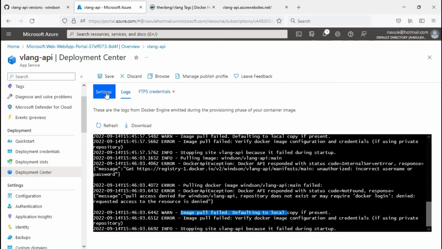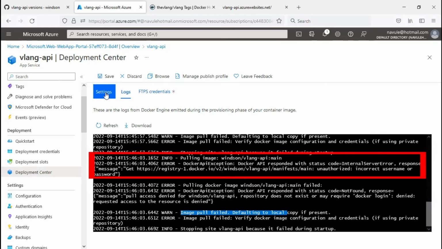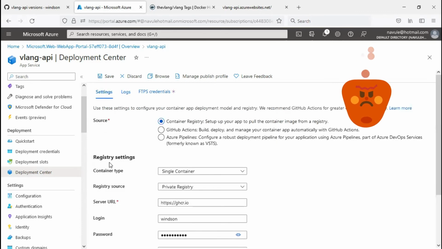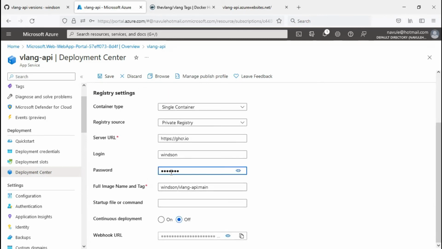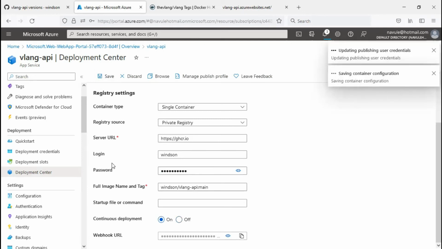The reason for failure is that it is trying to pull the image from docker.io, which is the Docker Hub registry, even though we have configured the server URL as ghcr.io, which can be looked at and set through the settings tab. So let's go ahead and reset our changes by entering the password one last time and applying those changes by clicking on save.